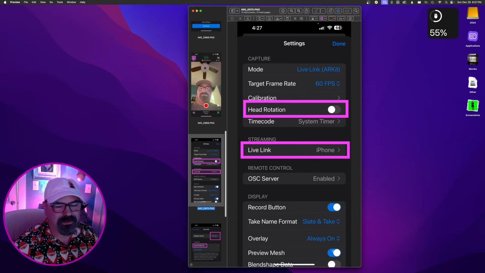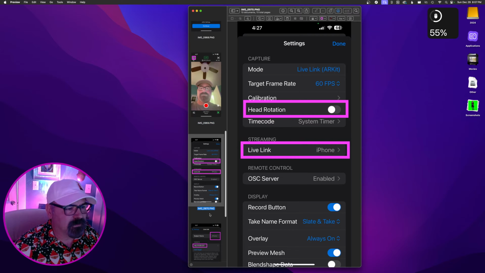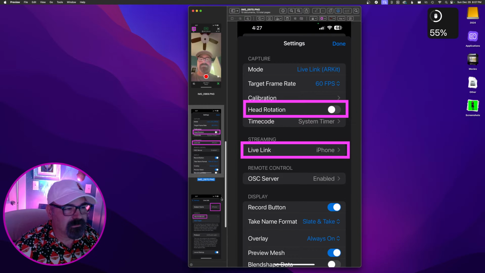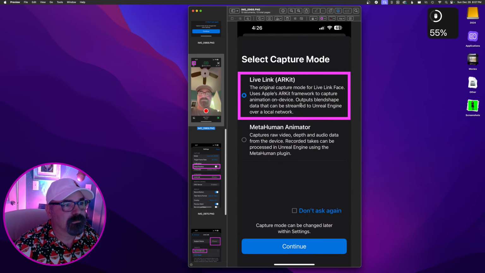The preview mesh, you really need that because you need to be able to see that it's tracking your face. That's the thing that overlays on your face. You definitely want that enabled. So I just wanted to mention that. I forgot to highlight those, but they're not super important. You can leave the record button off. You don't need that on. So, and that's it on that.